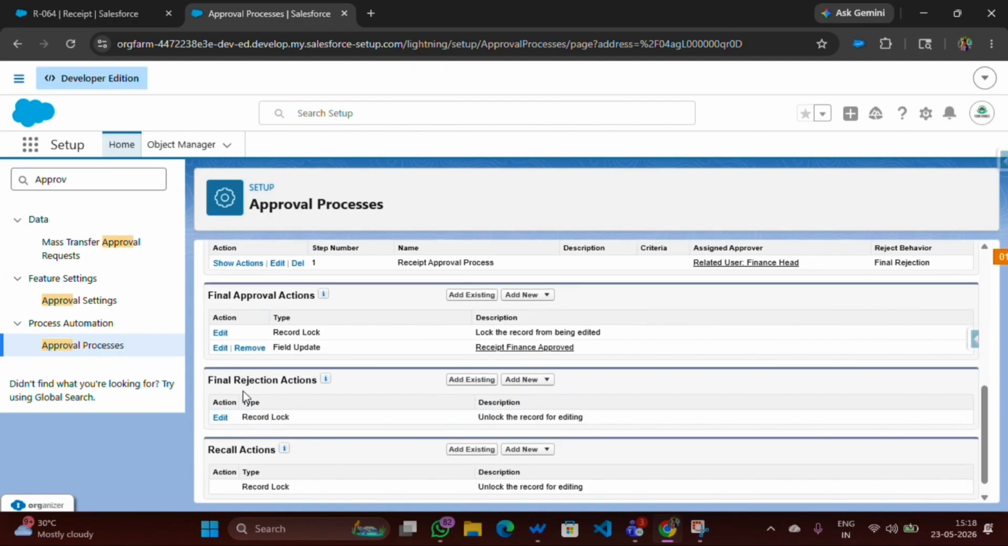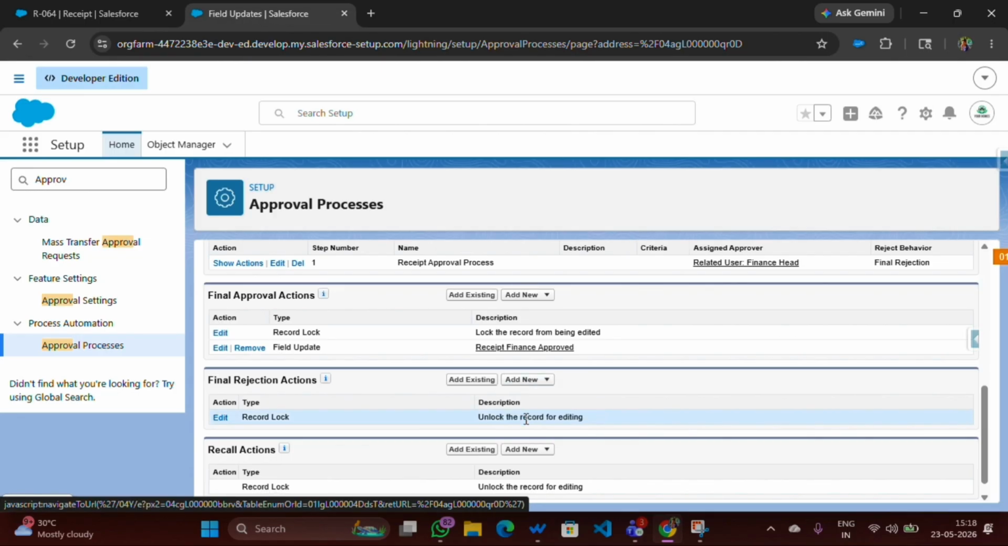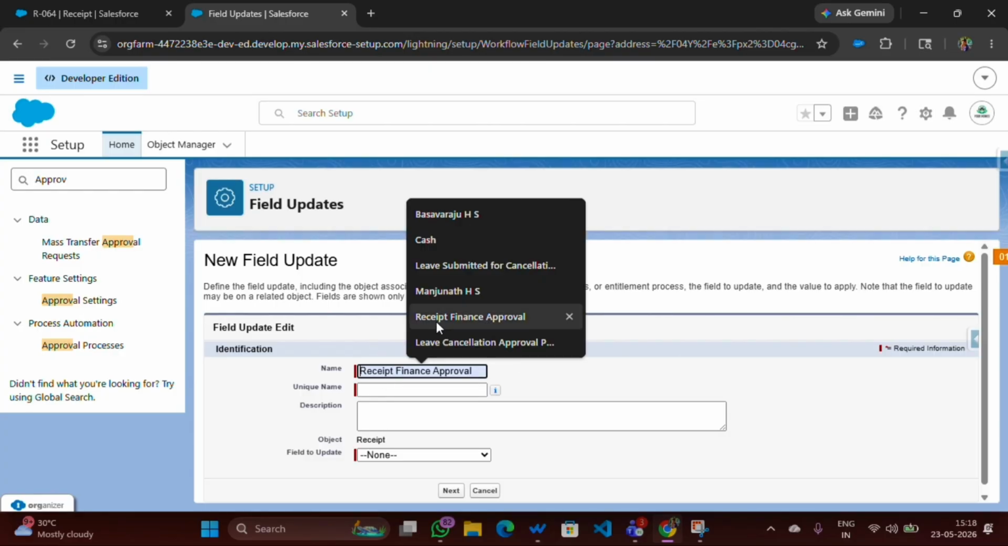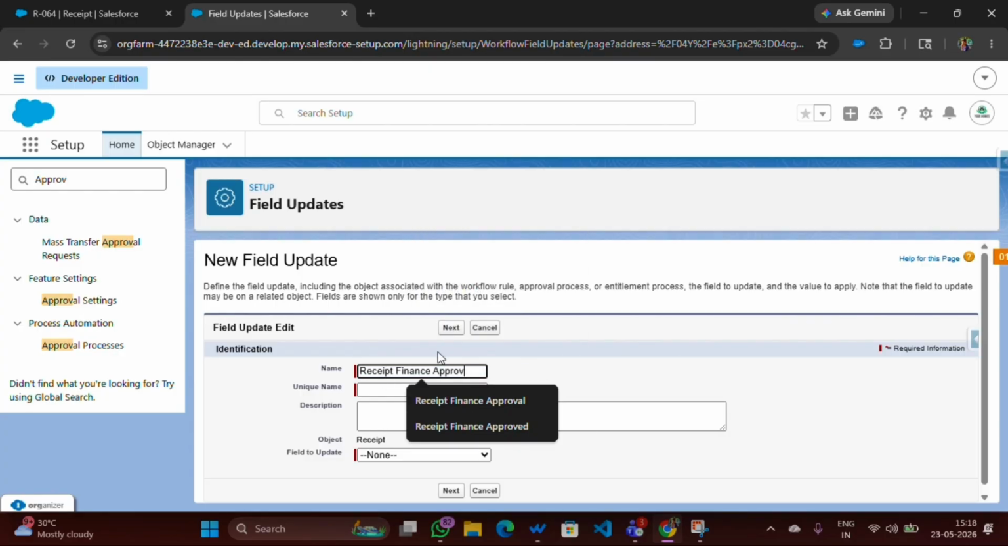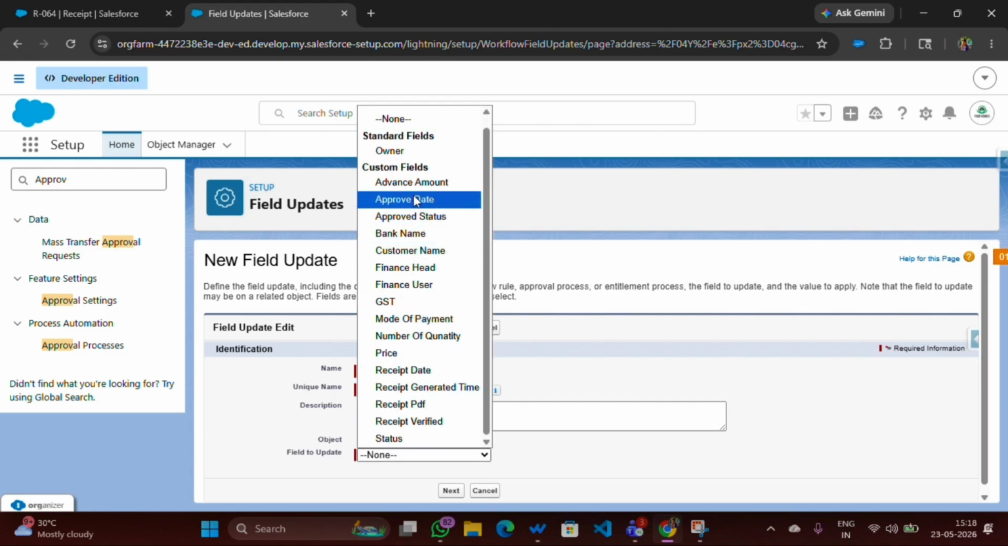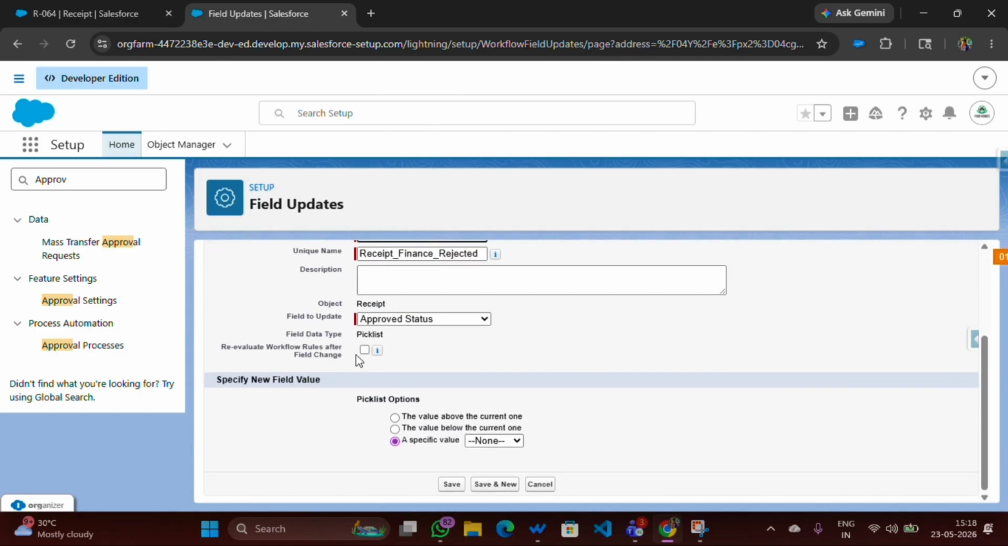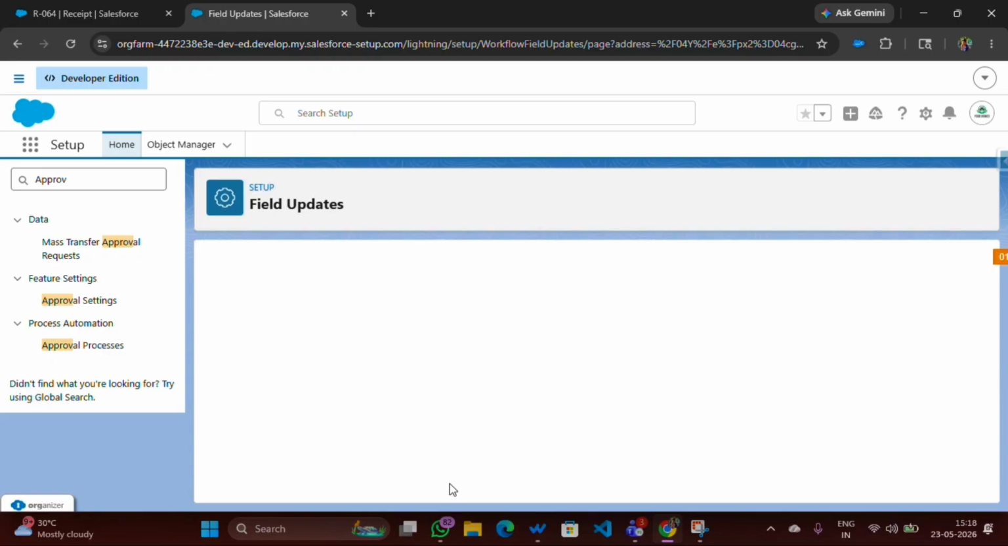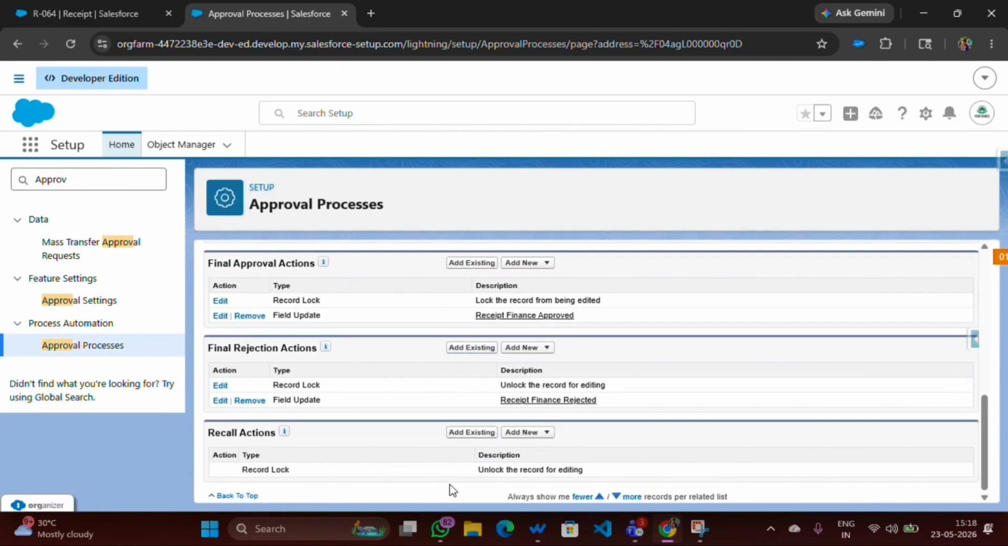And also we need to set the final rejection actions. It means if the finance head rejects this receipt, what should happen? We also need to mention that here. So I will click on add new, click on field update. Same, I will give the label like receipt finance rejected. What should happen? Approved status should be set to rejected. Then click on save.